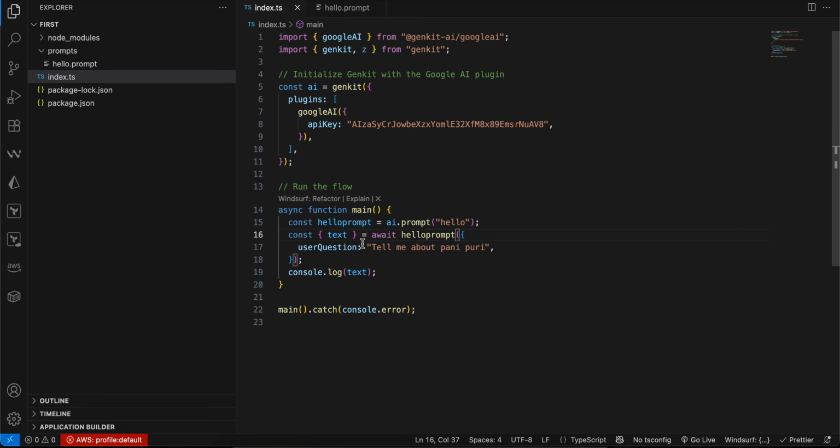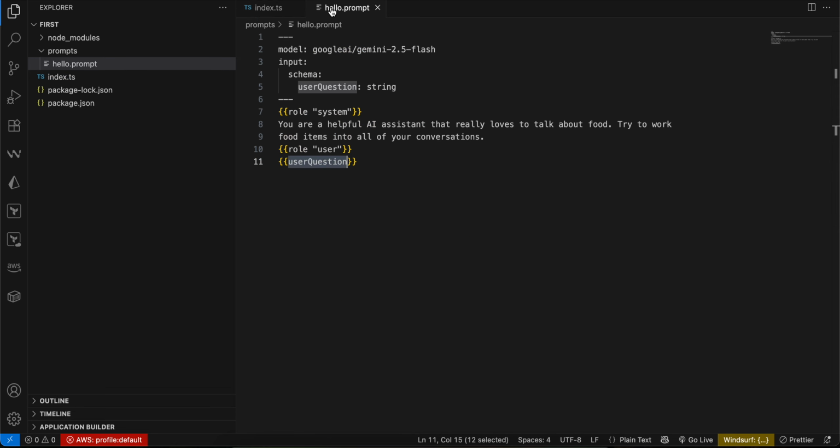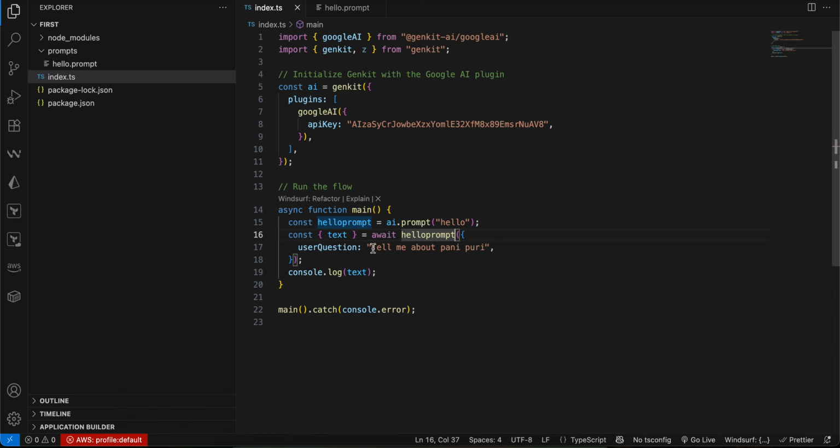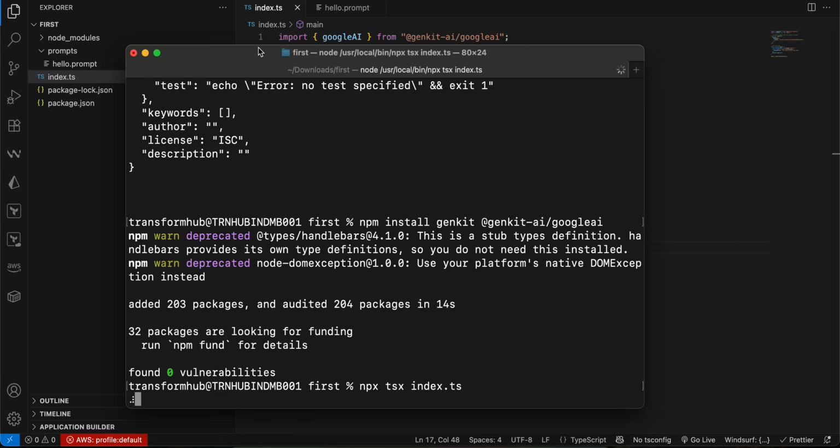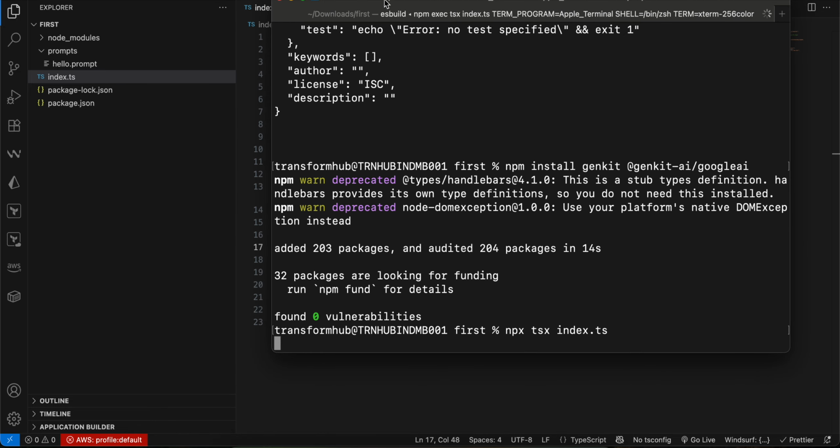Now we have told the AI assistant to always talk about food, right? But I'll ask it about something else. You can ask directly about food, but just to confuse it, I'm asking, tell me about actress Lake Bell. Okay, and I'll just do npx tsx index.ts. Now let's wait, and hopefully it should give an answer.